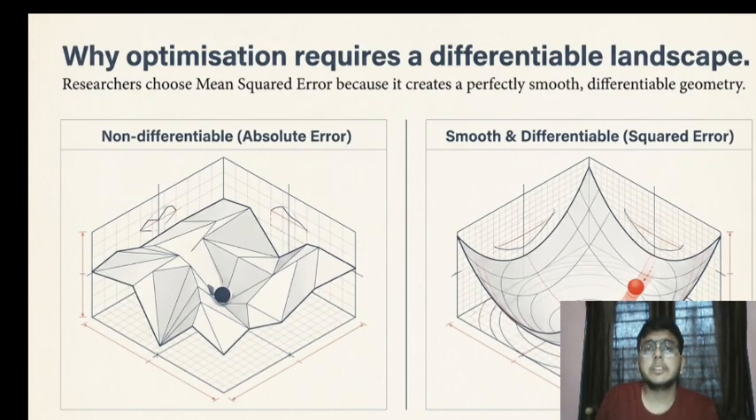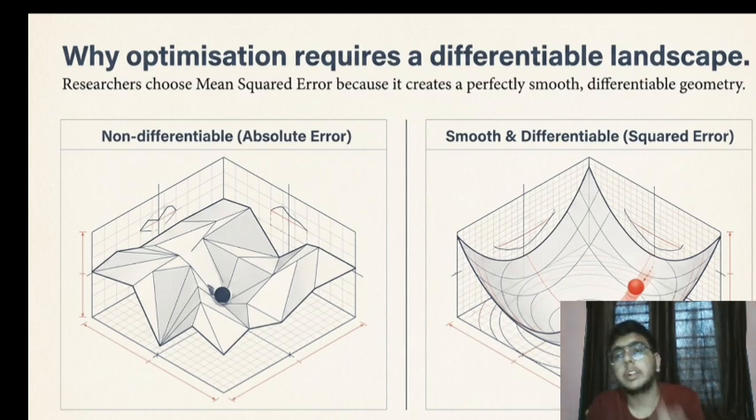Why does optimization require a differentiable landscape? We choose mean squared error because it creates a perfectly smooth, differentiable geometry. As I explained earlier, if we use the absolute error and try to find minima, it is very complicated. But if we use a squared function, it is very easy to find minima using differentiation because we have the smooth differentiable geometry inside it.